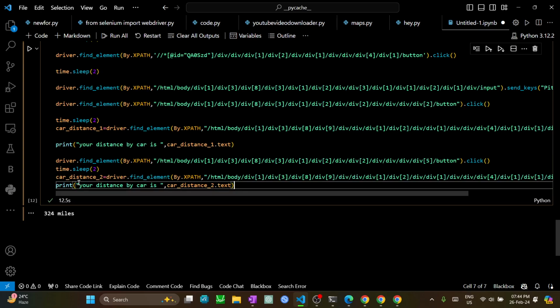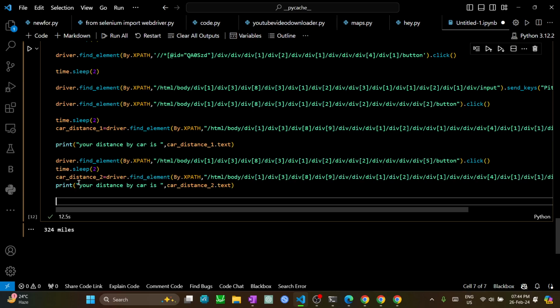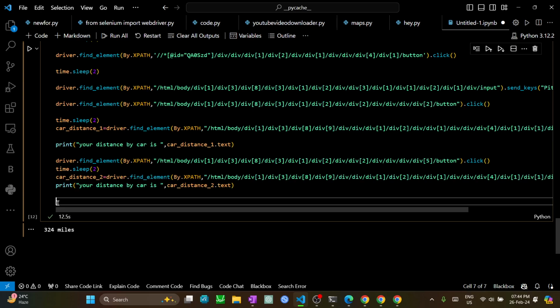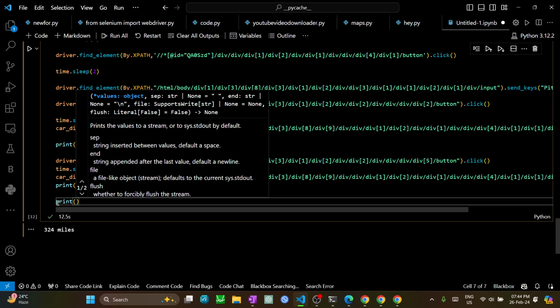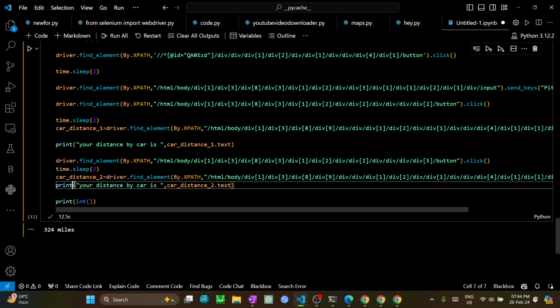Now for this case, we can also do one thing. That is car dot text. Print int of car distance 2 dot text.